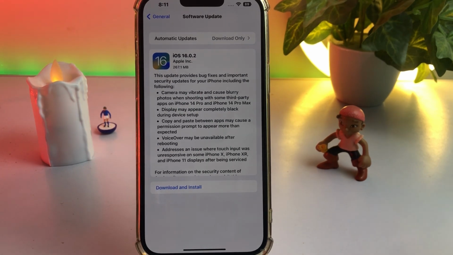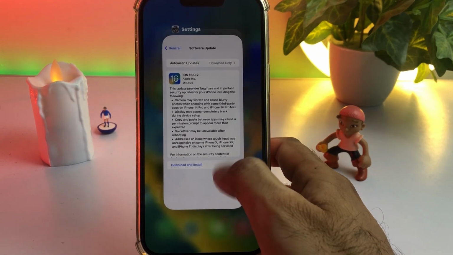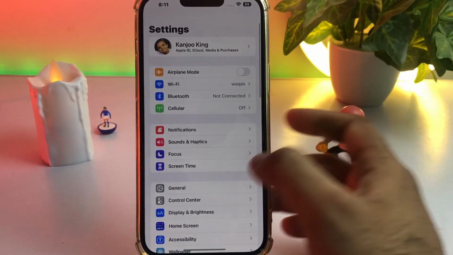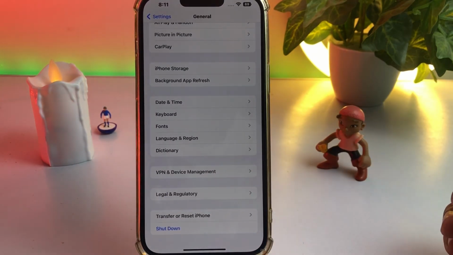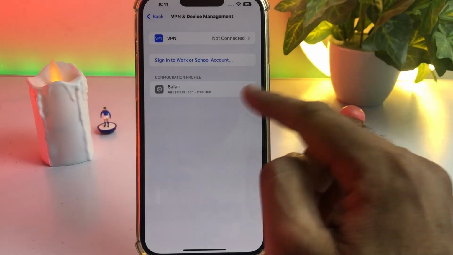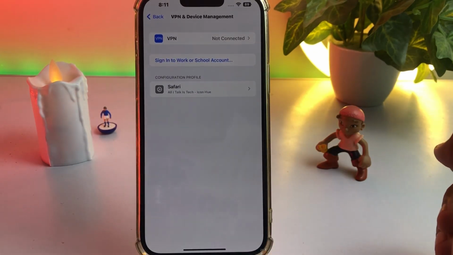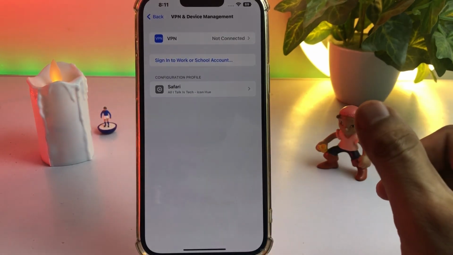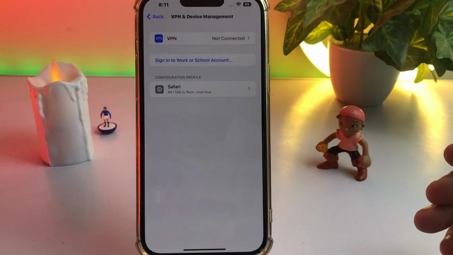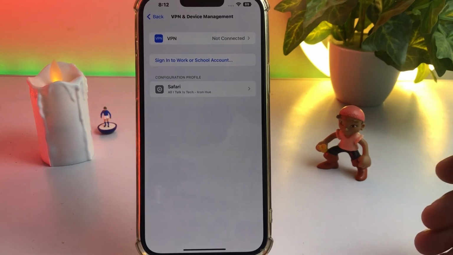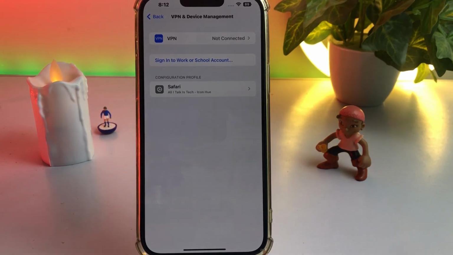So if you don't see that update yet in your iPhone, just close that and open iPhone settings again. Tap on General. Now scroll down and tap on VPN and Device Management. Just tap on that. Make sure you don't have any beta software update profile installed on your iPhone. If you installed that beta profile on your iPhone, just remove that, and after removing that you can easily see the new update for your iPhone and as well as iPad.